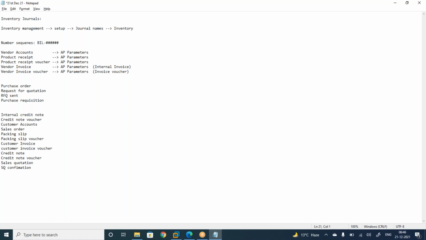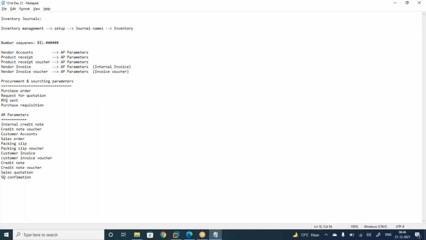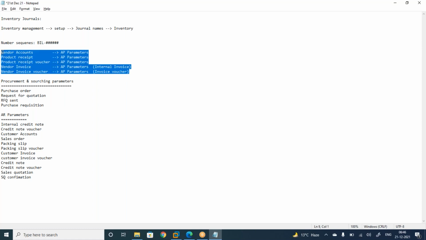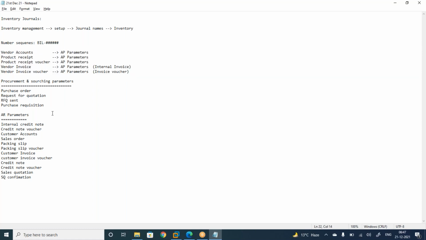So these all are in AR parameters. These are in procurement and sourcing parameters. These all are in AP. Okay, I hope it is clear. A small topic, but it is important in the implementation only. Most probably you will not get any interview questions related to this area. This is only for knowledge purposes.